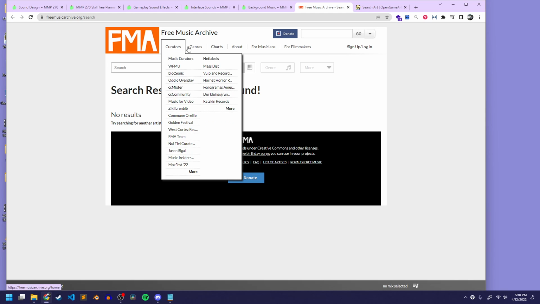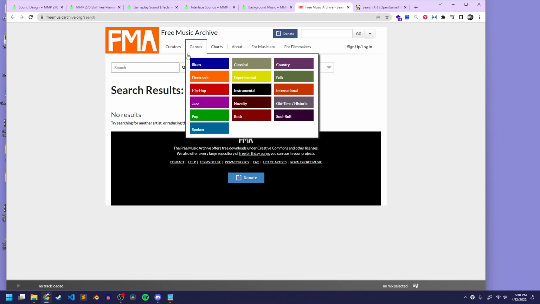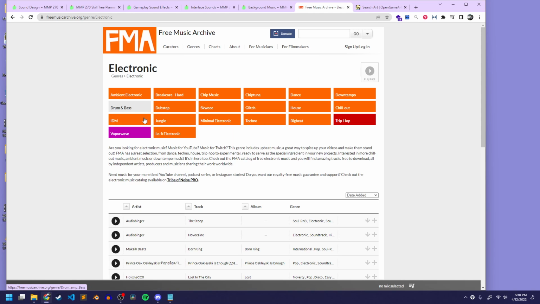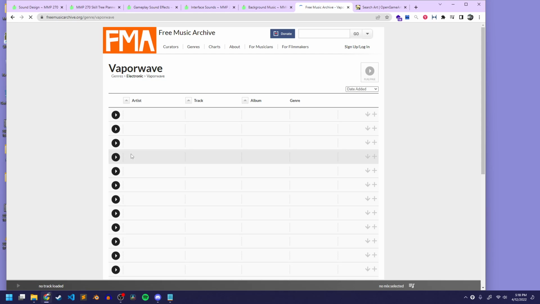I like Free Music Archive because it's all Creative Commons stuff and it has good search tools. If I go to genres, I can see all these different genres, and there are also subgenres, so it gets pretty specific. If I go to electronic, there are all these really specific types of electronic music. So if I have a really specific idea for what I want in my game, like, I don't know why this one is purple. Maybe this is new, Vaporwave. Let's try that one out.